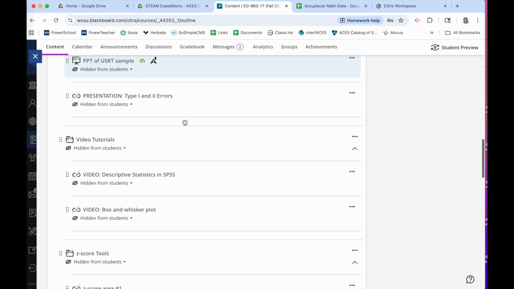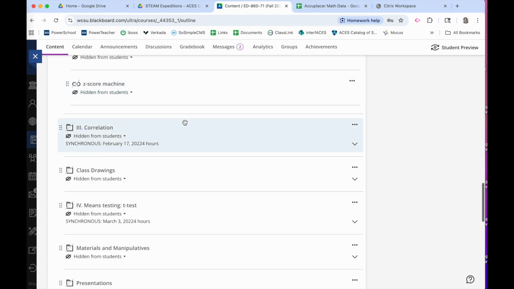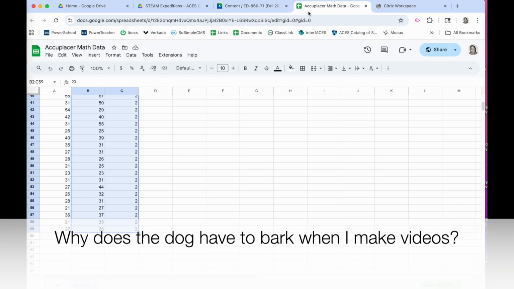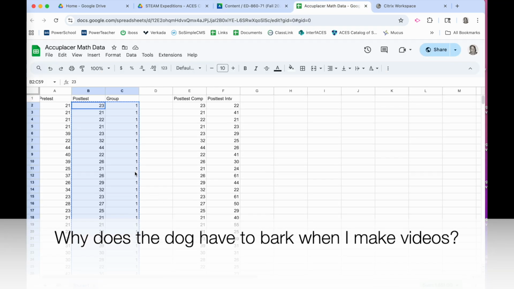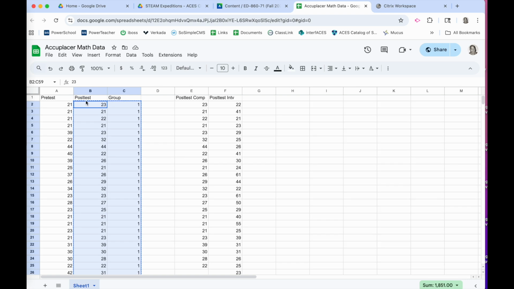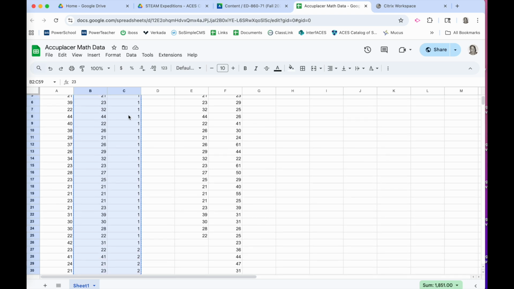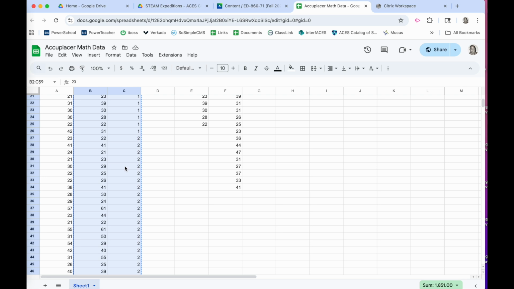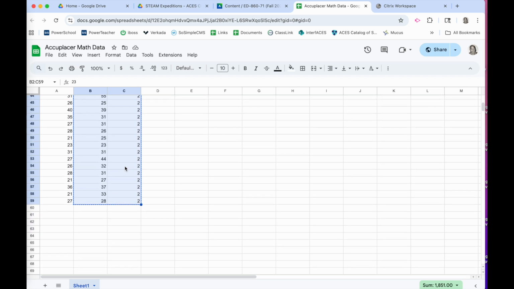I'm going to use some data that is in the Blackboard. You can scroll down, you'll see a section that says data sets. I'm going to use this AccuPlacer math data. When we take a look at it, what we see is you have some pre-test scores, some post-test scores, and groups. The basic concept here is that students took a pre and a post-test. Some of the students were comparison group students. They're labeled by 1 here.